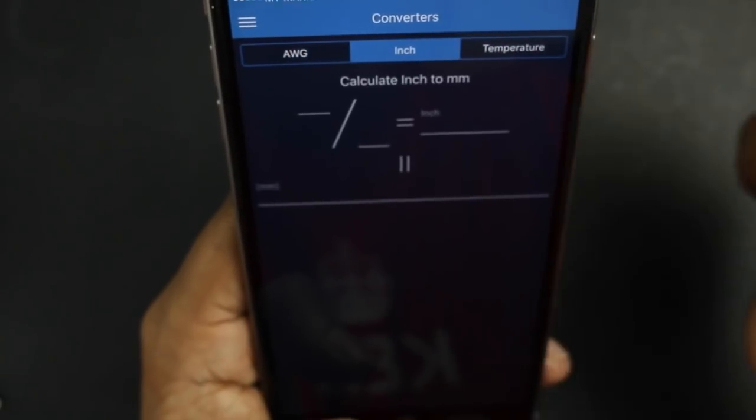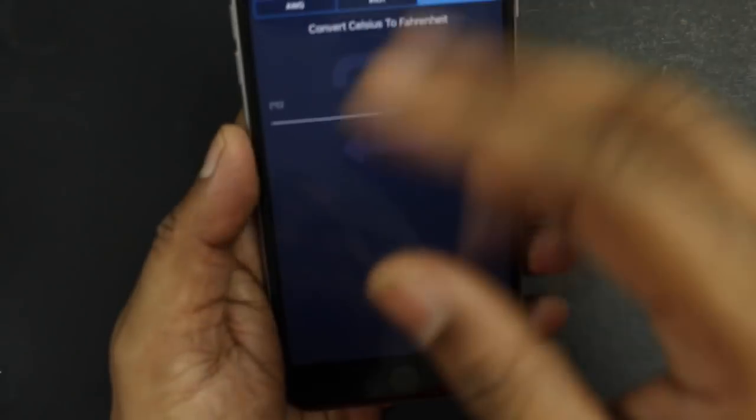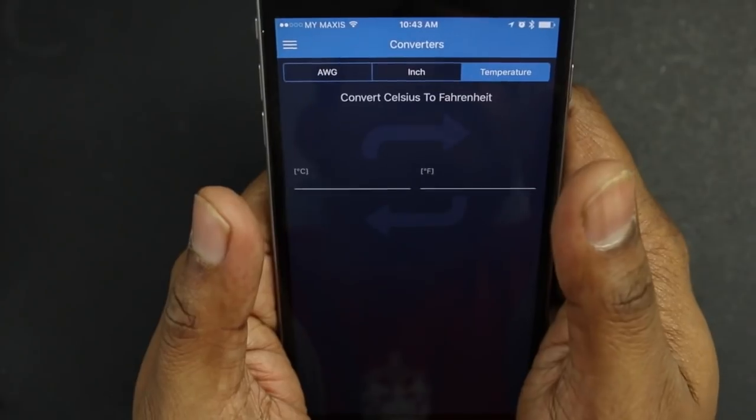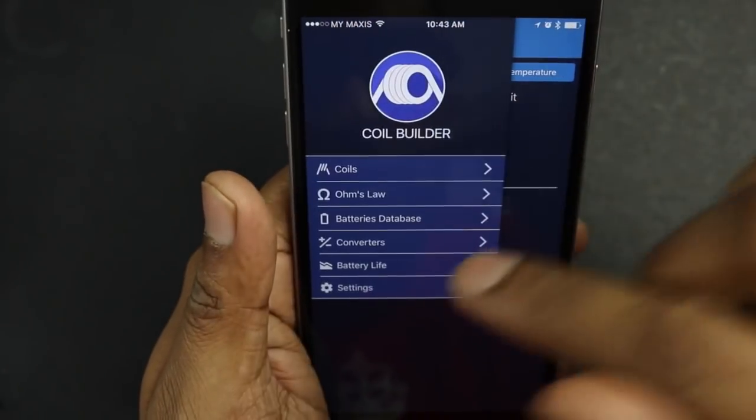Other stuff here that's not specific to vaping, maybe this one right here. So if you want to, I don't know, most mods can do Celsius and Fahrenheit, but if let's say your mod can only do Celsius and you're used to Fahrenheit, then you can use this thing to convert it, right?